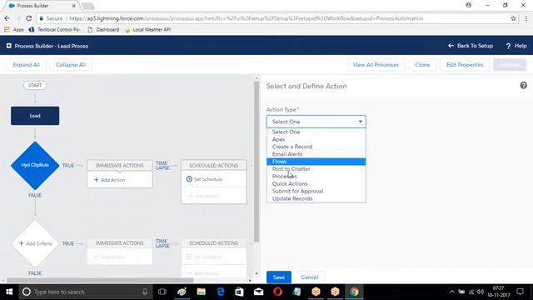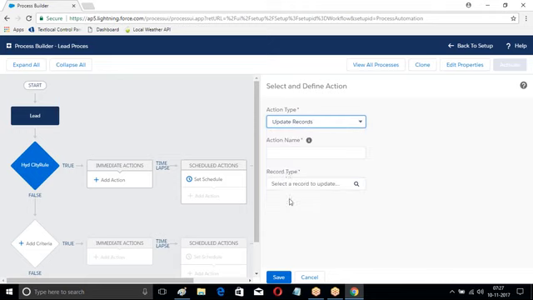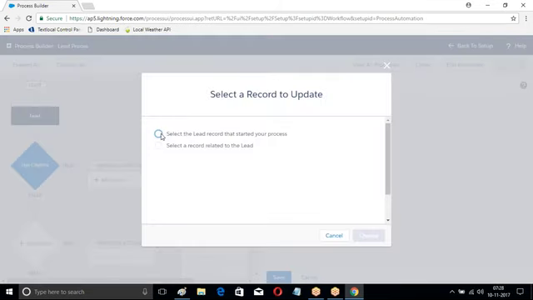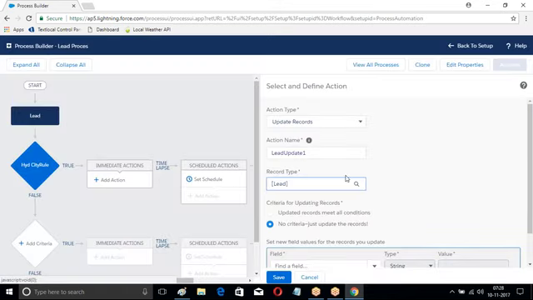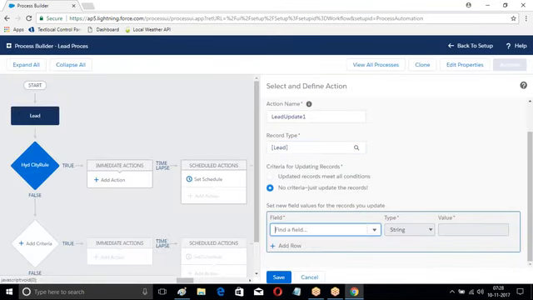There are different types of action. In this we are choosing what? Field update. We are choosing field update, update record. What is the record type? Record type of the record which started the process. What do you want to update? Let's say rating equals to what?